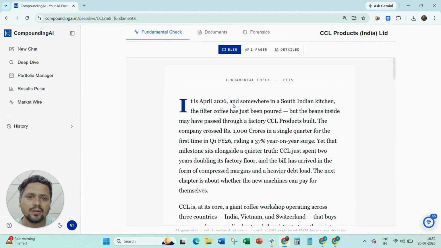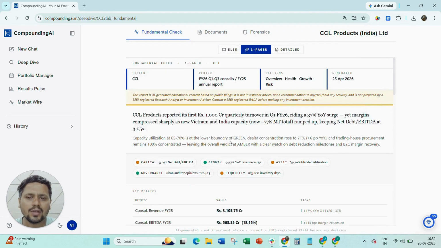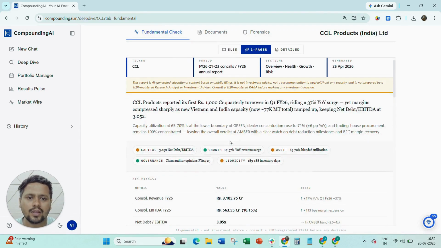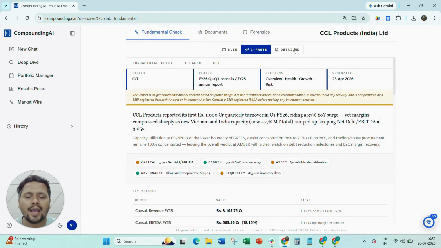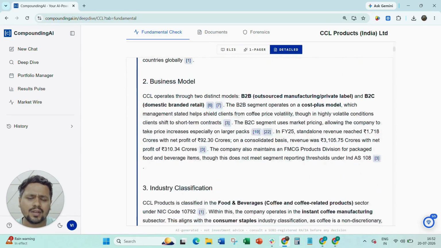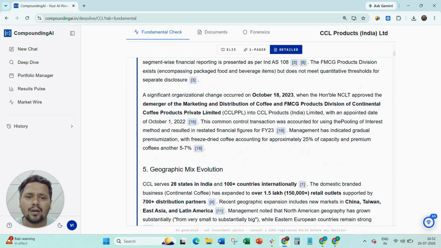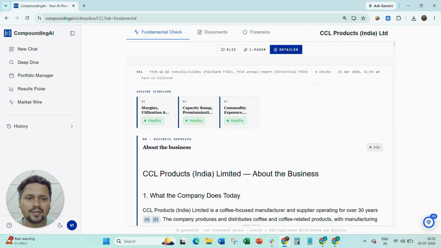Then comes the fundamental check of the same company. Here it is divided into 3 layers of fundamental check. First is the LFI, which explains the business to you in very simple terms. Then is a one pager. It goes a layer deeper. It covers the conference call and one of the annual reports and gives you a layer deeper insight into the company. And the detail section, here you will come across what the company does, the business model of the company, what the segment breakup is, where the company is operating, any governance issues related to the company. All of that is covered here.